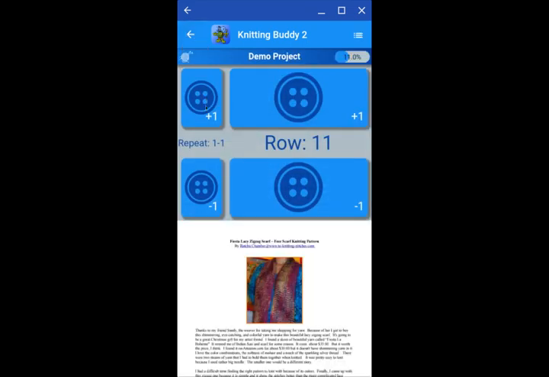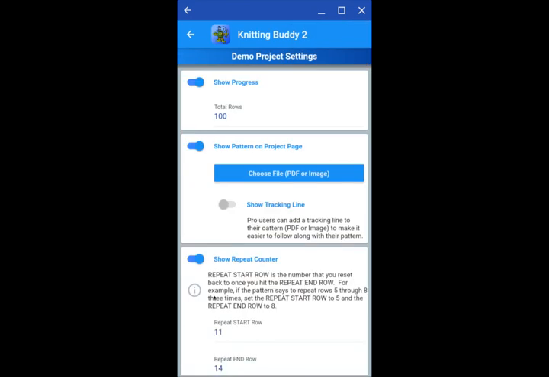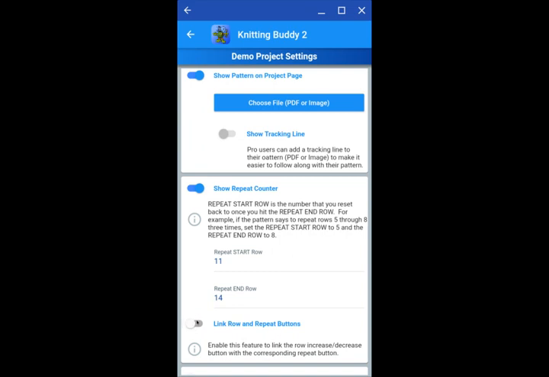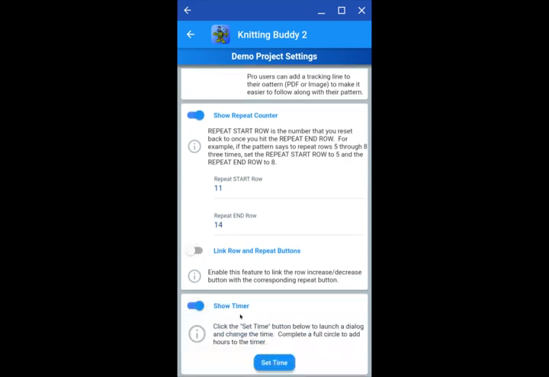So now that I'm back on the repeat counter, as I click this button, it'll say I'm on the first repeat of row 11. So I'm going to click this repeat button. Now I'm on the first repeat of row 12, row 13, the second repeat of row 11, row 12, row 13, row 14, the third repeat, etc. And if you don't want the project row page to link with the repeat counter, you can just deselect that and it won't be linked.